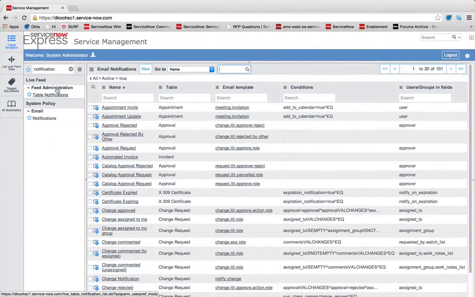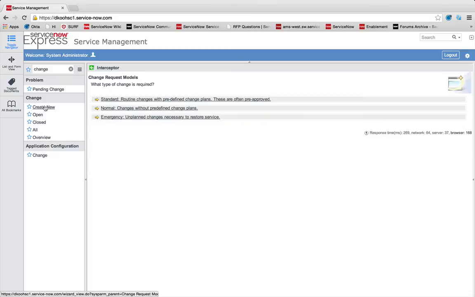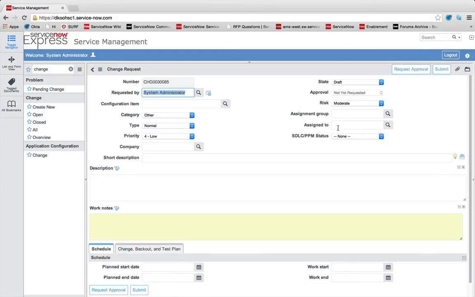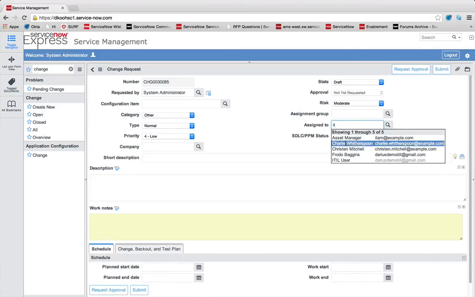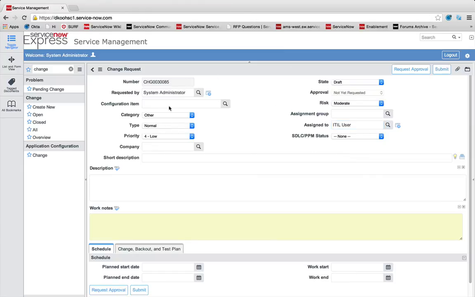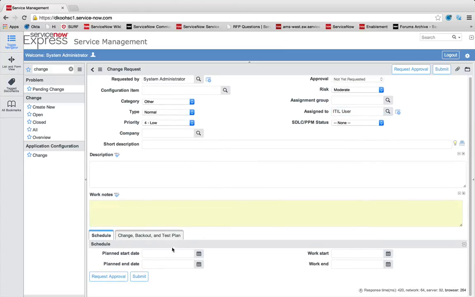So let's talk about the next item today, which was using email notifications, and this is an out-of-box one for changes. If I came in and created a new normal change, and let's say I'm going to assign this to my ITIL user, I can put in all my relevant change information, including a plan start and end. So I'm just going to say sample Outlook calendar integration. And Outlook's just an example. It's really any calendar that uses that popular calendar format.